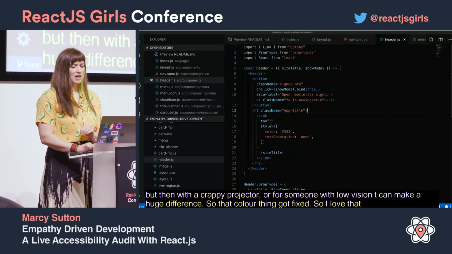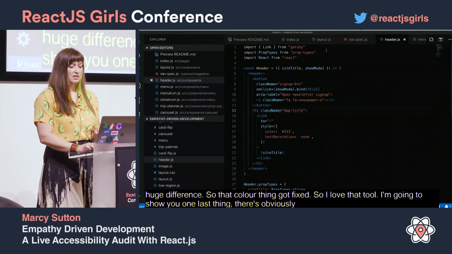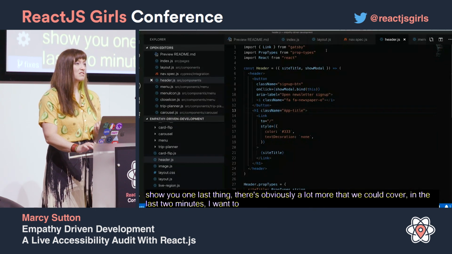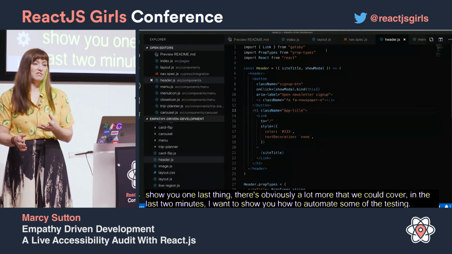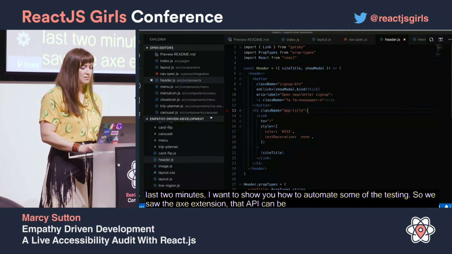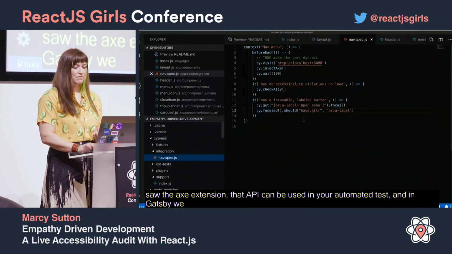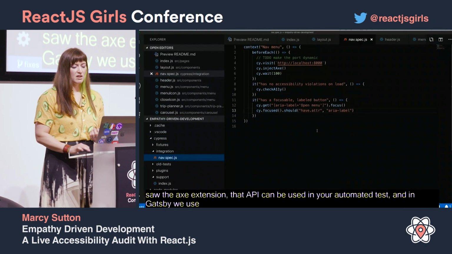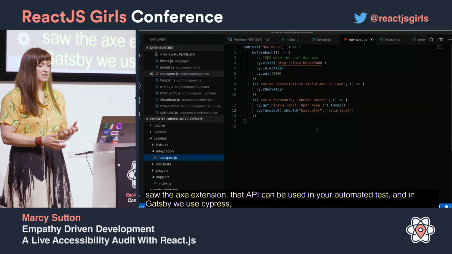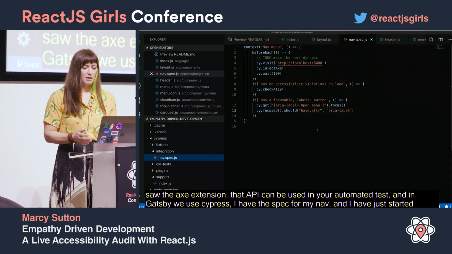I'm going to show you one last thing. There's obviously a lot more that we could cover. In the last 2 minutes, I want to show you how to automate some of the testing. So we saw the Axe extension. That API can be used in your automated tests. And in Gatsby, we use Cypress. So I've got Cypress set up. I have this spec for my nav, and I've just started converting this. I think I used Selenium WebDriver before in Create React App.